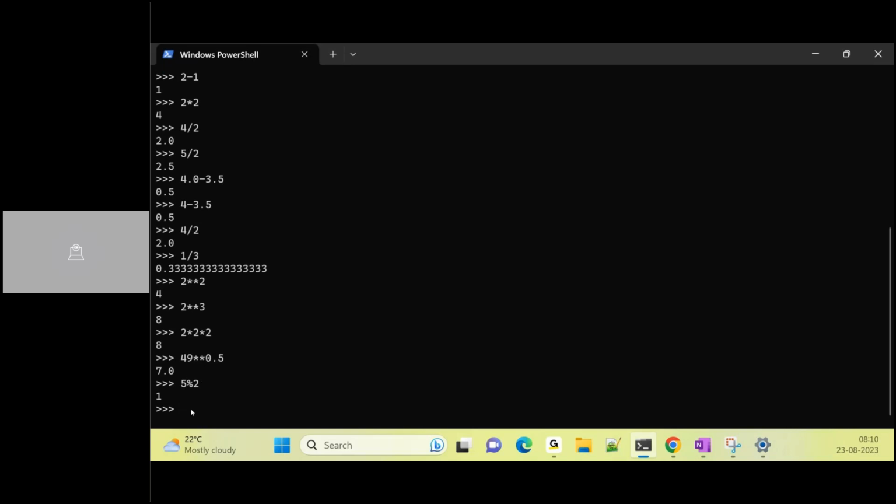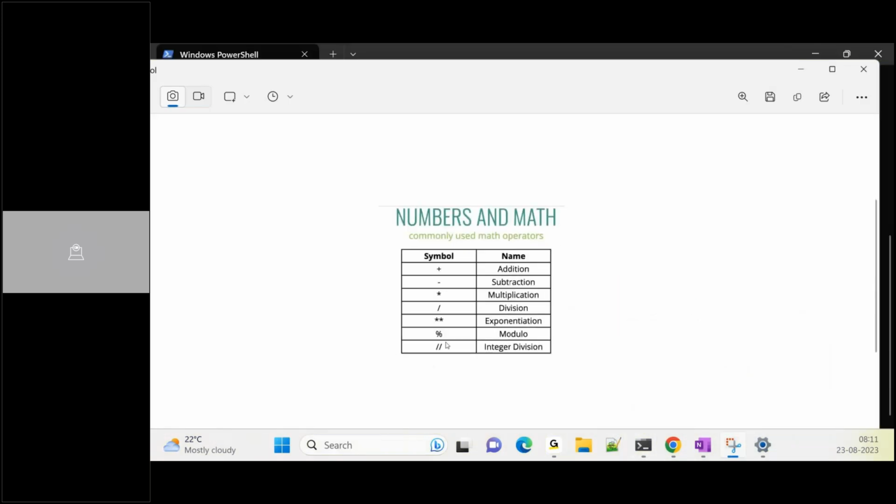And the last one is double slash. Let me give modulo for 4 modulo 2. So what would be the output, guys, for modulo 2? 0. Right, so it's 0. And the last operator we have is a weird looking operator, double slash. Let's see what that is.